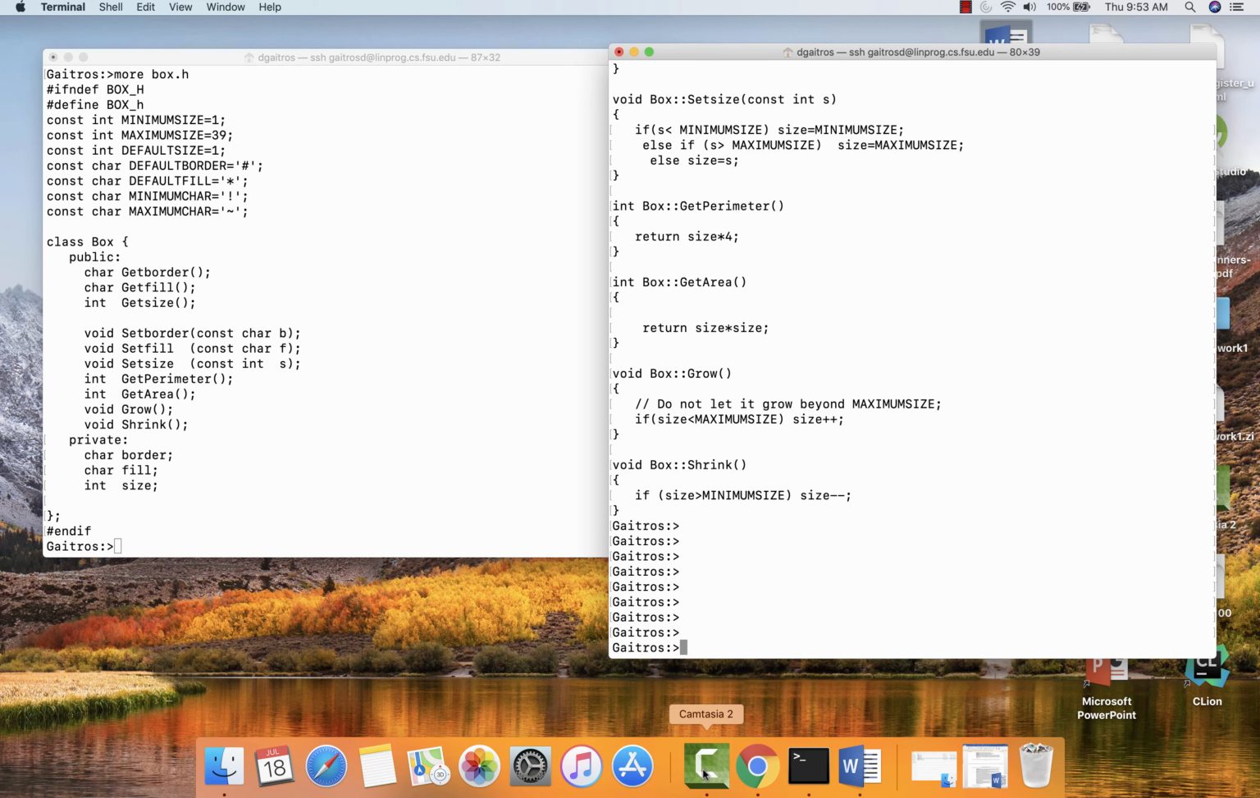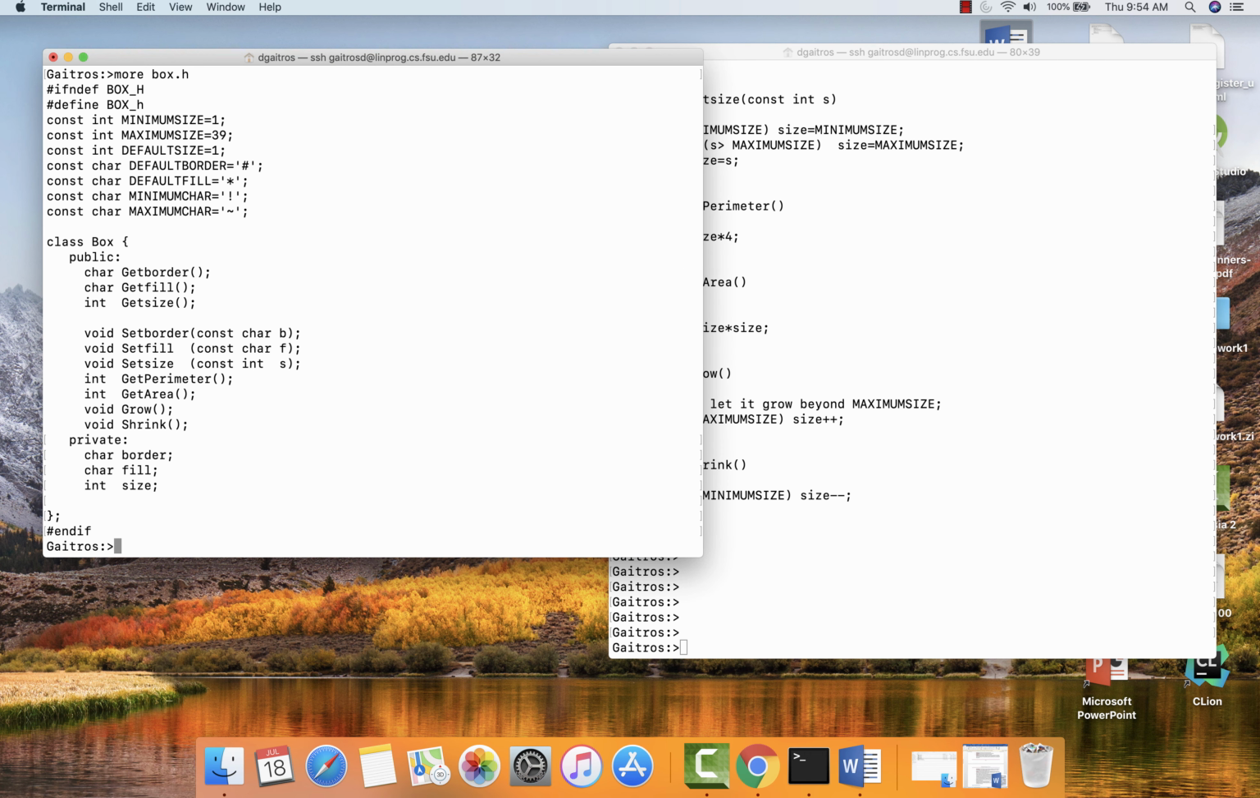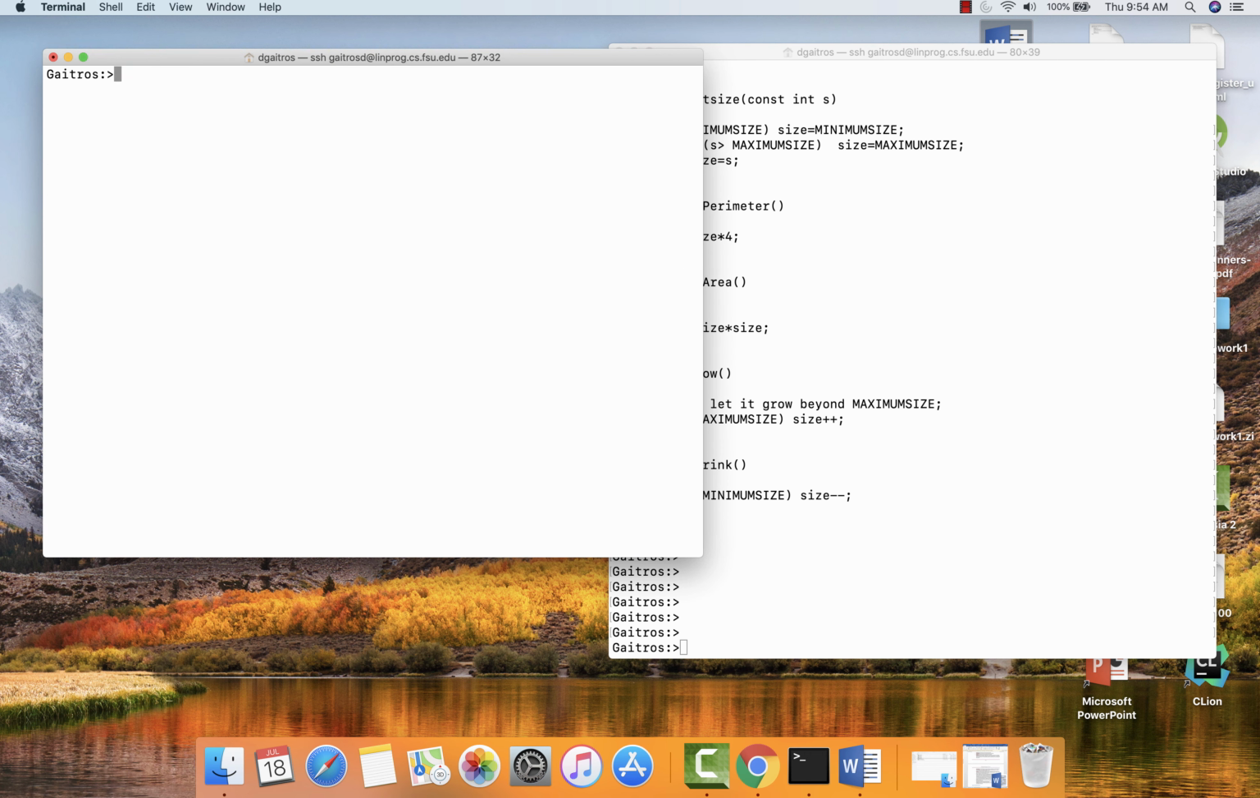Now that we've gotten most of the class done, there's a few things left to do. I want to go back now and add what we call constructors. It requires me to explain a few things. Okay, let's go into our main routine.